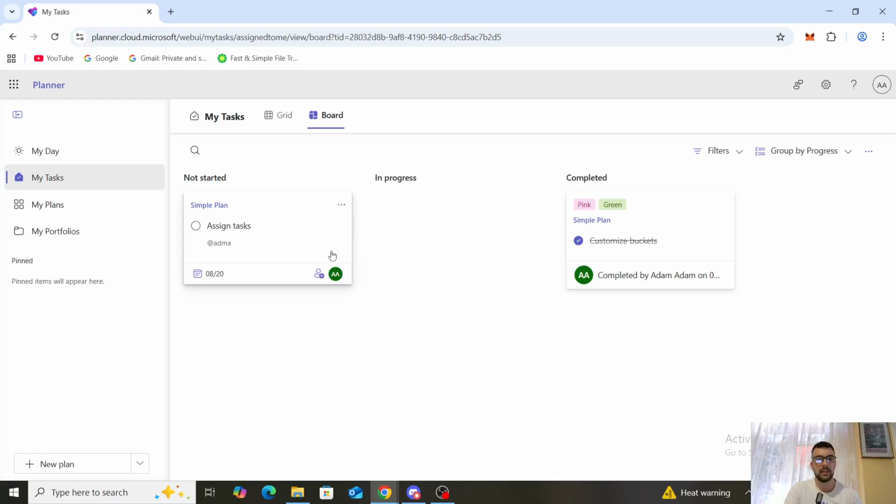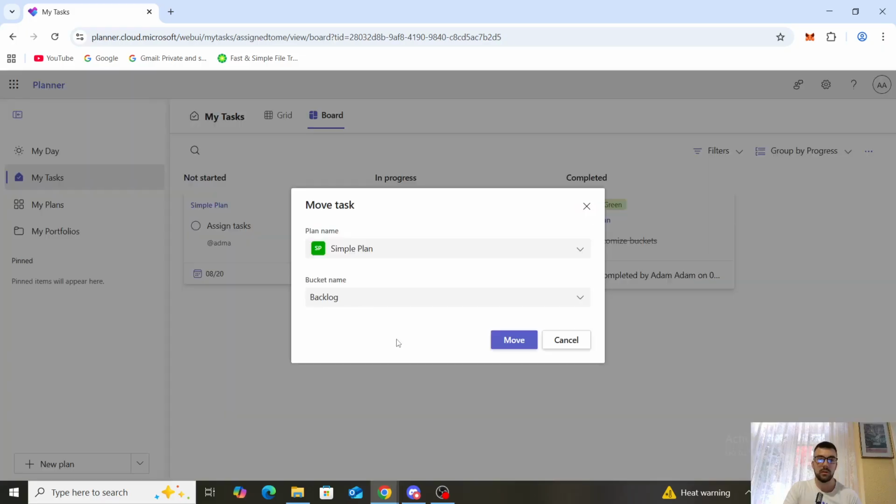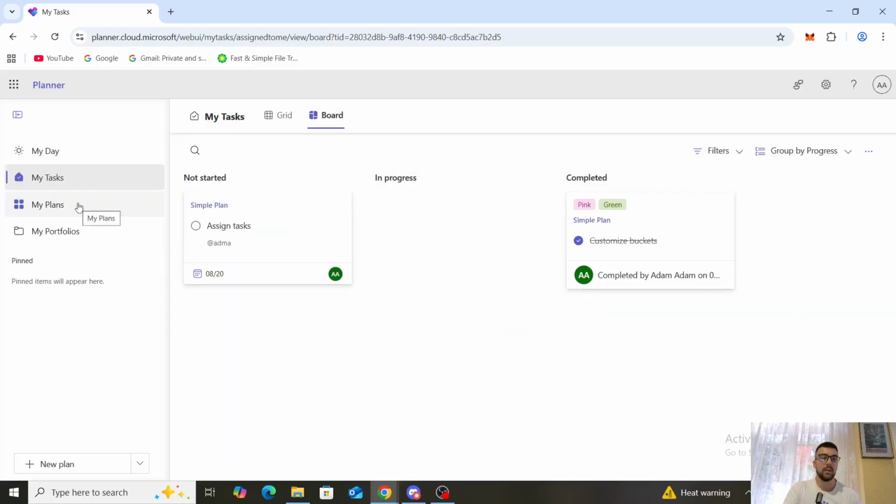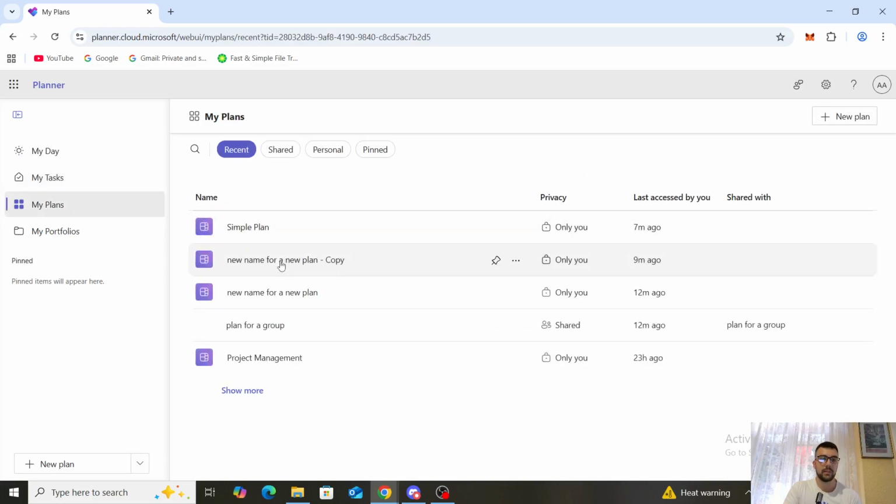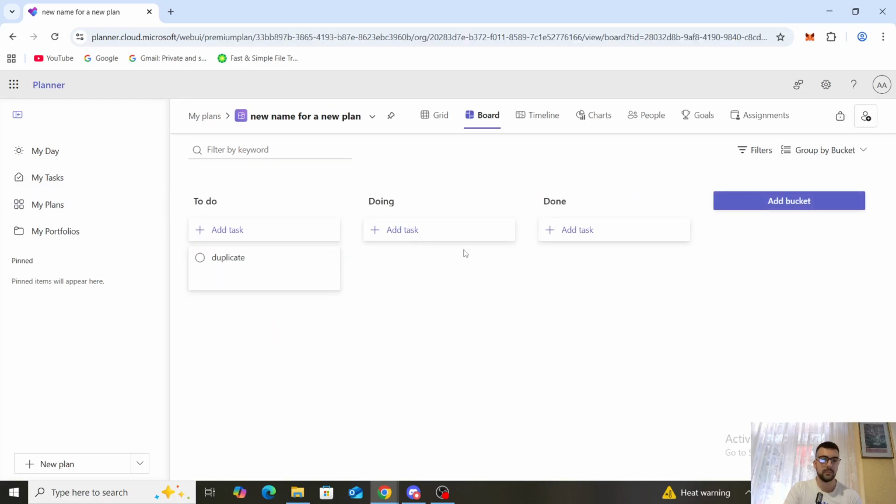So you can assign that, so you can move it to here, so you can add it to backlog and stuff like that. If you go back to your plans and open up, let's say this, you can see to do, doing, and done, and then organize your tasks by color as well. You can even add new buckets.